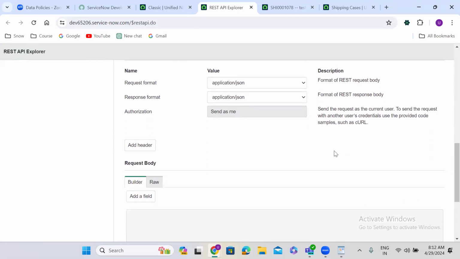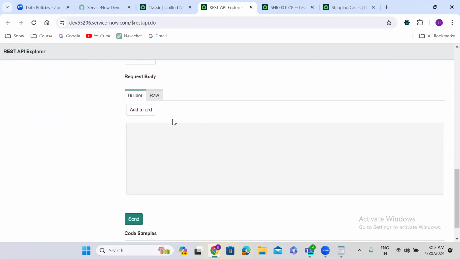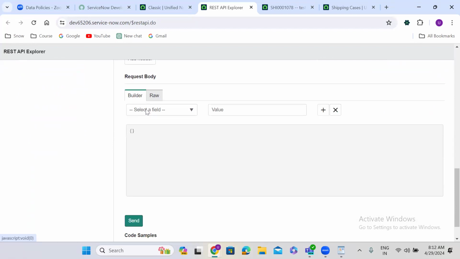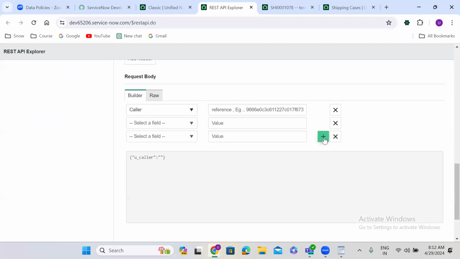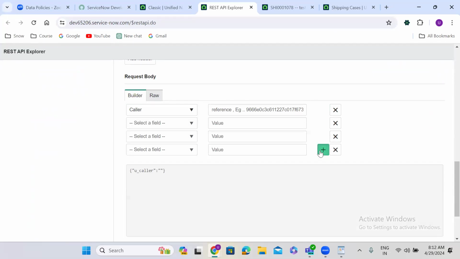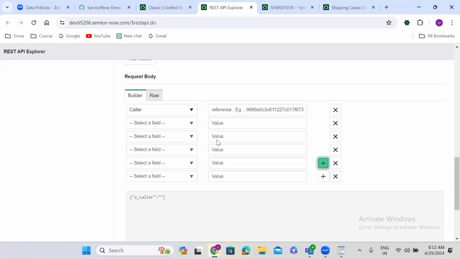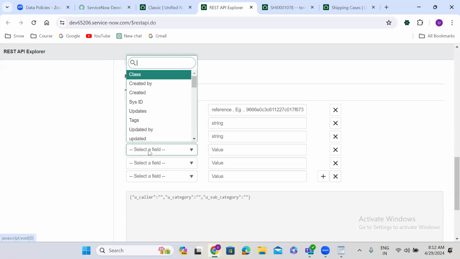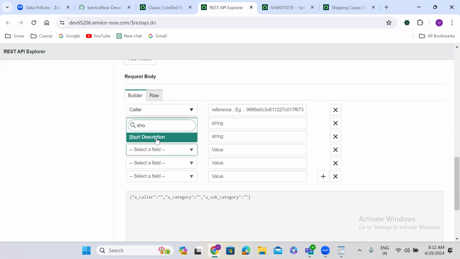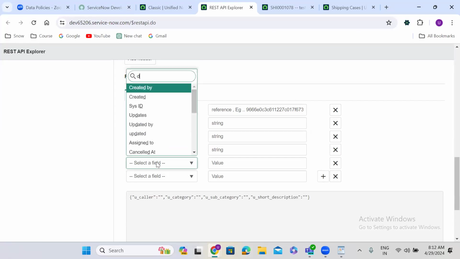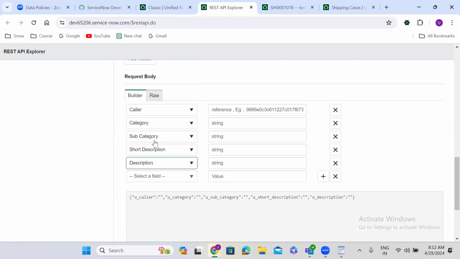Clear, right? So here in the request body, you have to fill in the field values: category, subcategory, chat, description.